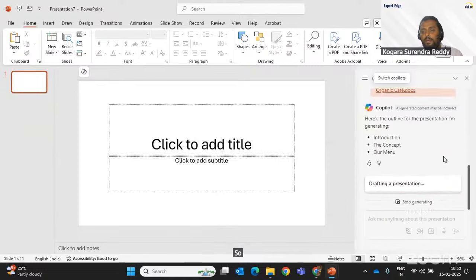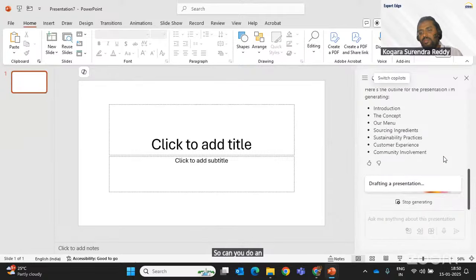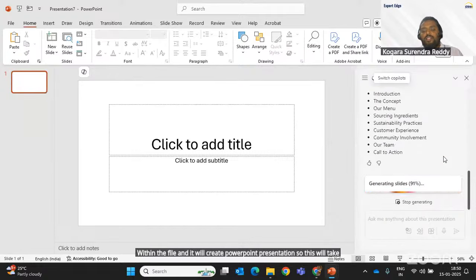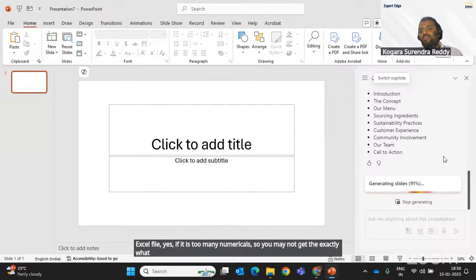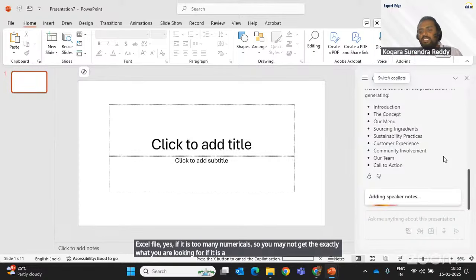Can it read an Excel file also? Excel file, yes. If there are too many numericals, you may not get exactly what you are looking for. If it is text, it can easily generate it.